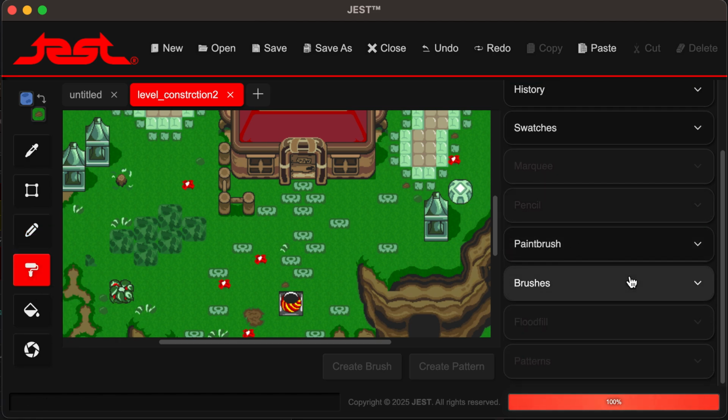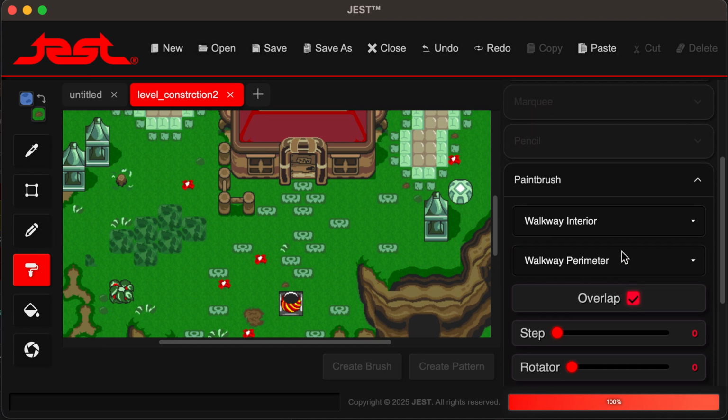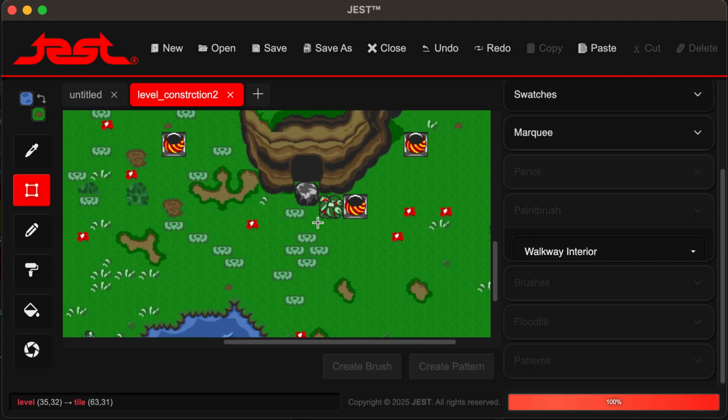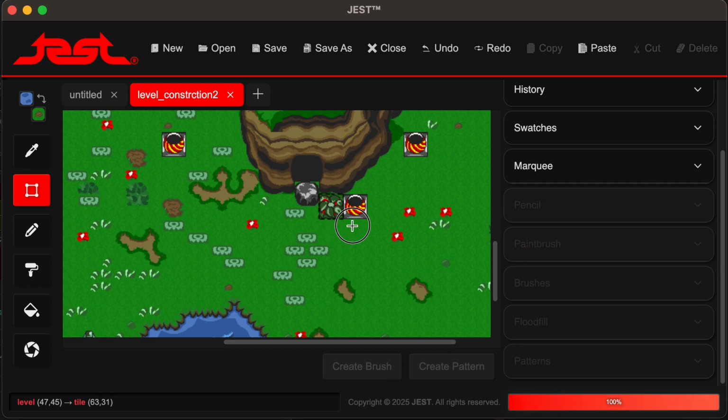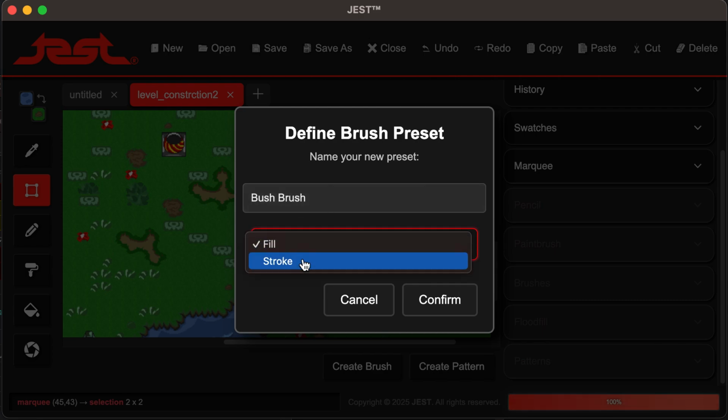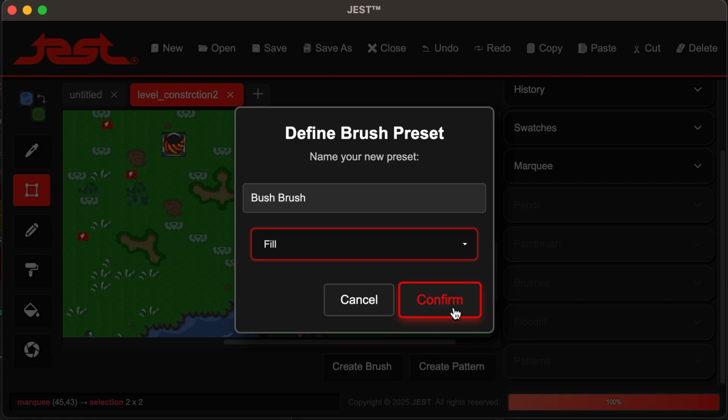So the Paintbrush tool, there's a new Paintbrush tool where you can actually define paintbrushes. Like if you look at this bush here, I can actually turn this into a paintbrush. You've got to select it with your marquee tool, click paint, define or add paintbrush, and name it bush brush, and you can set it as a fill or a stroke. So I'm just going to change this to a fill.